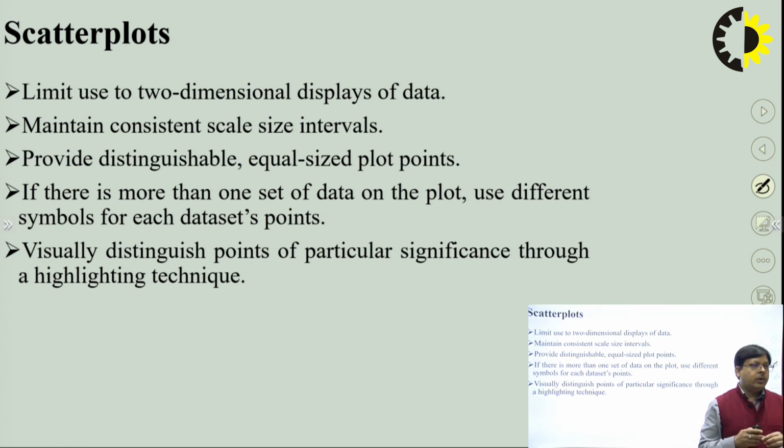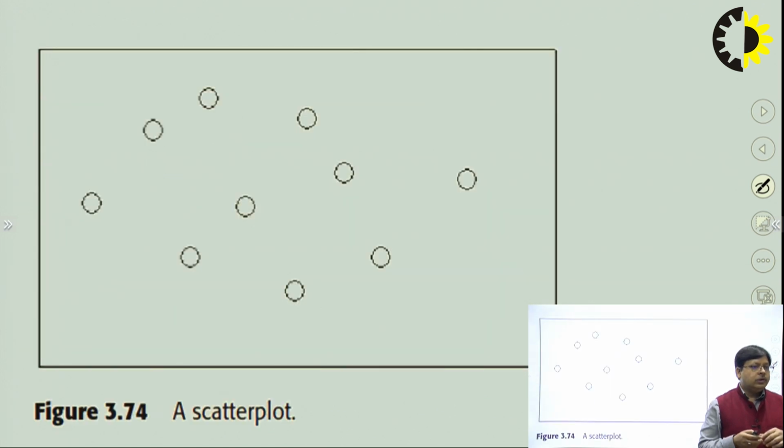We saw in the figure how the scatter plot scatters the data, right? So visually distinguish points of particular significance through highlighting techniques. This kind of presentation of data visually appears in front of you when you use a scatter plot. Your data is scattered along the x and y axes, right?